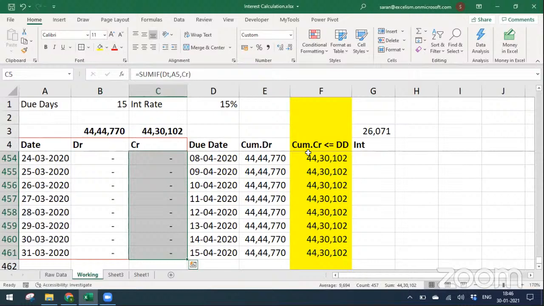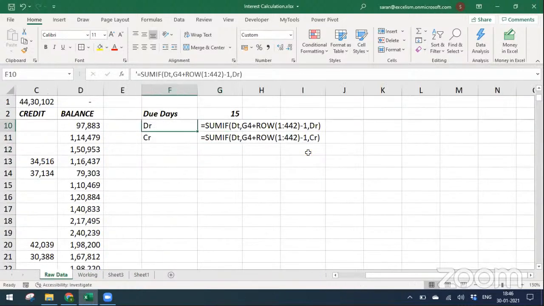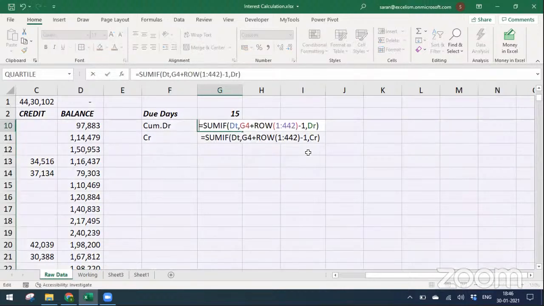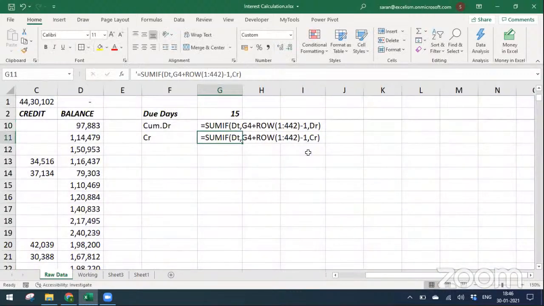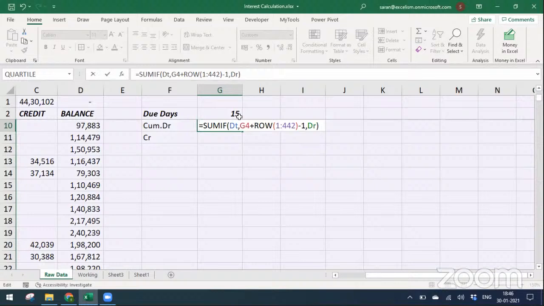But do I need to compare these two columns? No. Actually, I'm not interested in debit. I am interested in cumulative debit. So I'll give you 2 minutes. Please think and tell me what method you are going to follow to convert this debit column to the cumulative debit column. This is actually the debit for every day.